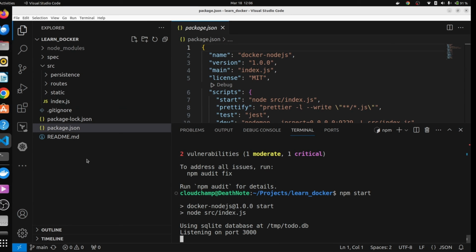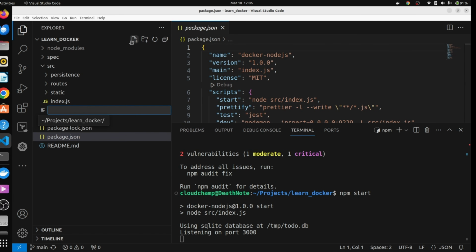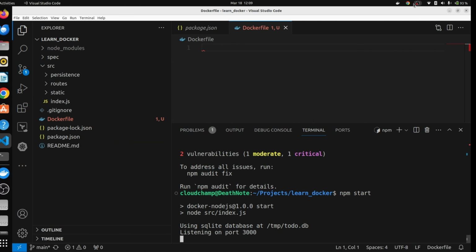So inside my VS Code, I'm going to create a new file and name it Dockerfile. Make sure to use the same naming format, and you can see there's a Docker symbol here, which means this is a Dockerfile. One more thing to note, if you're trying to run this npm command or this Node application, you need to have Node installed in your machine.